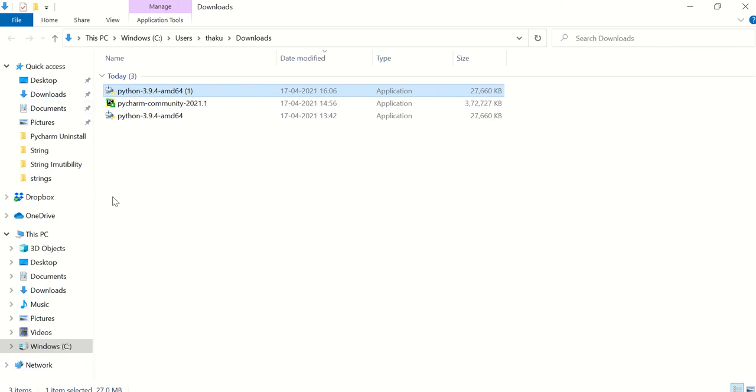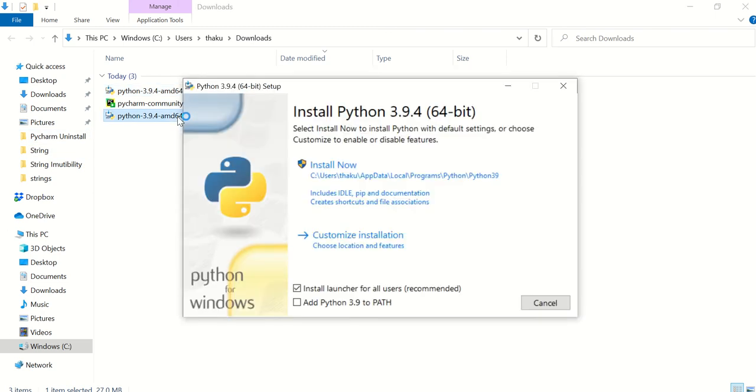from your Windows Explorer, and you can just click on this installer. And this is very important. On this window, you have to check this checkbox to add Python 3.9 to the path environment variable, so you don't have to do it manually. And then you have to say install now.